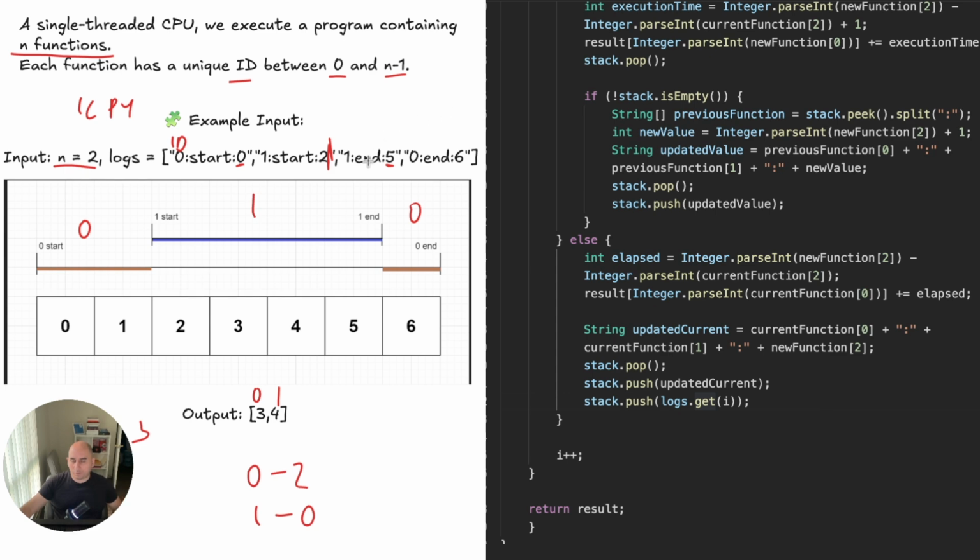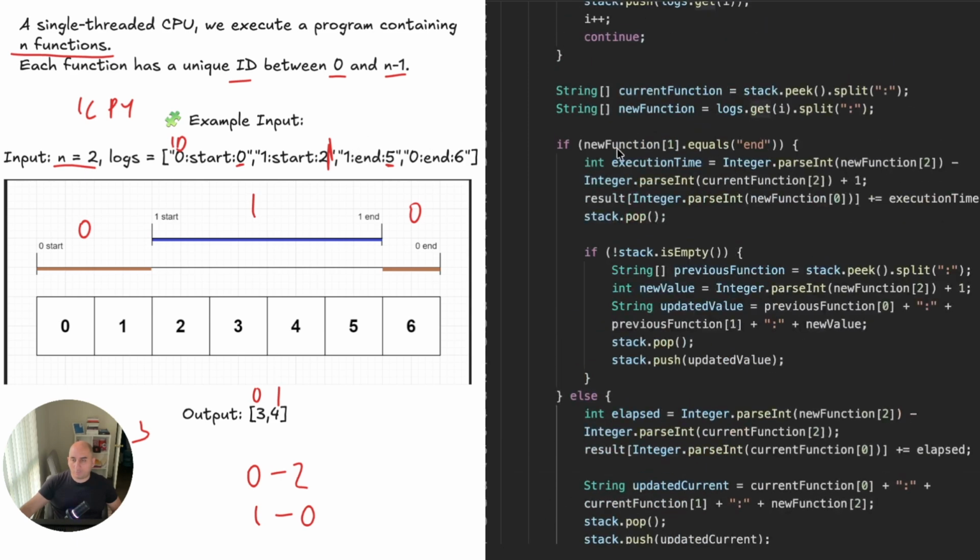Now let's go to the next one. Again, we check the 1 and take the next log, and see what we have in the next log.